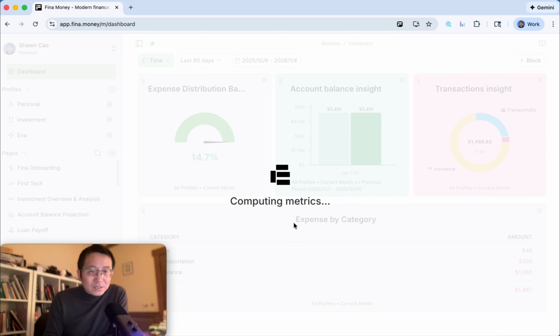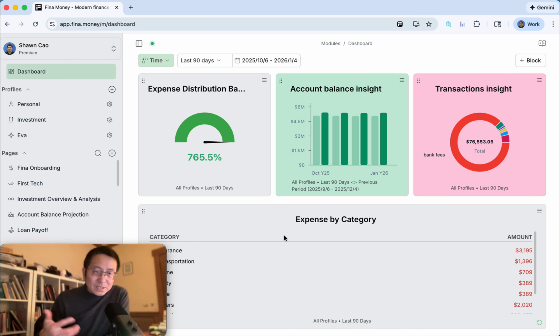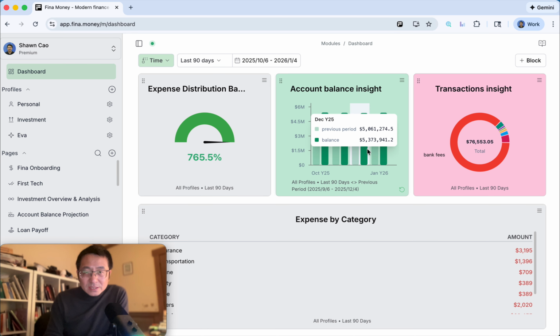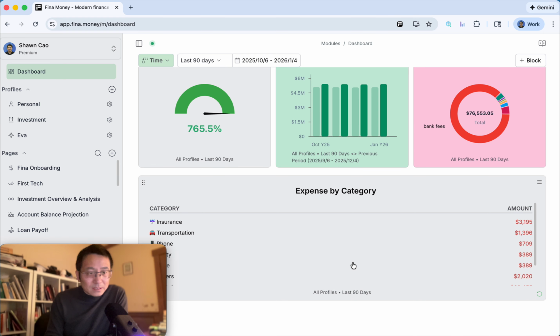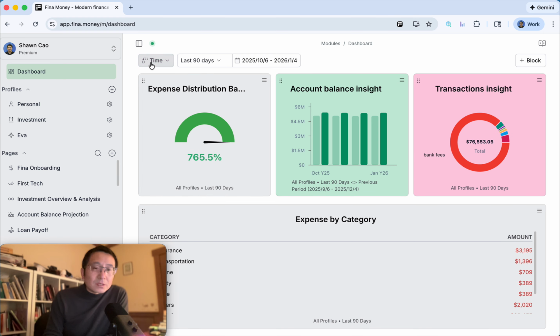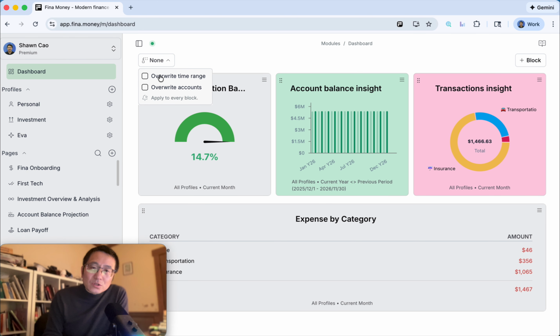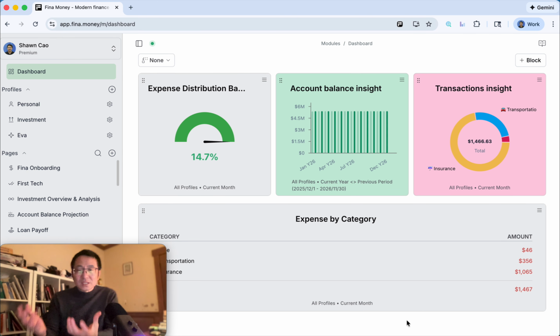As you can see, it's computing the metrics. It's basically refreshing everything. You can see this is 3 months now. All these numbers have become 3 months of data, right? And you can cancel it anytime, which means it's going to go back to the default one. Every block has its default setting, so you can see the default view. Similar to the account list, you can play with that as well.